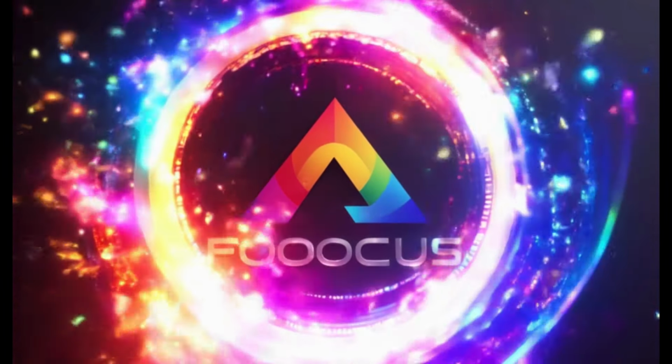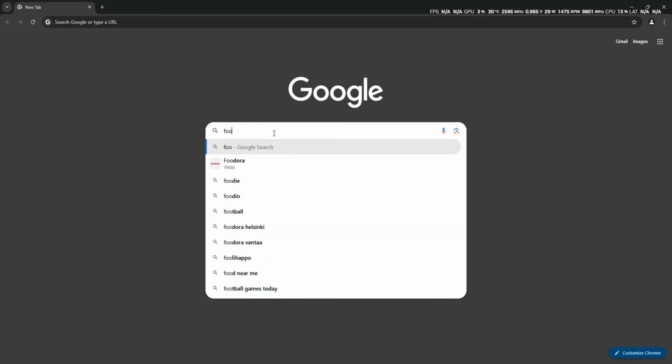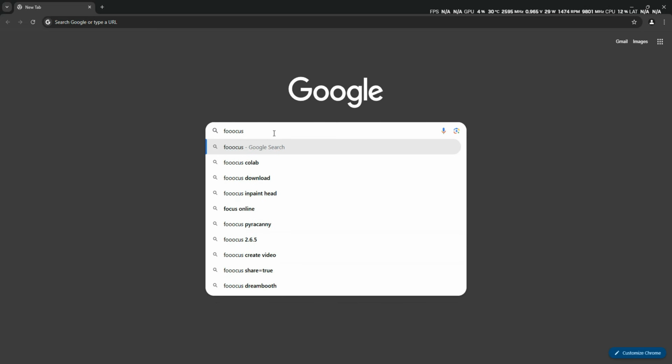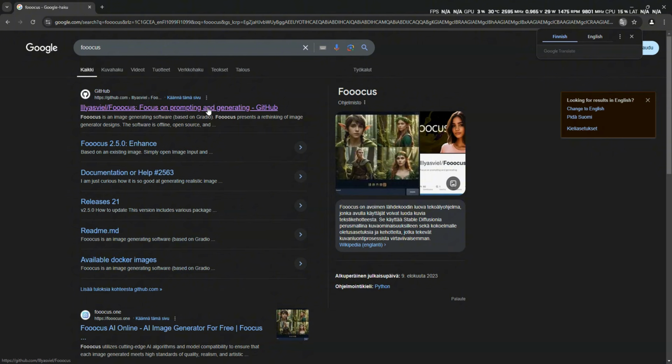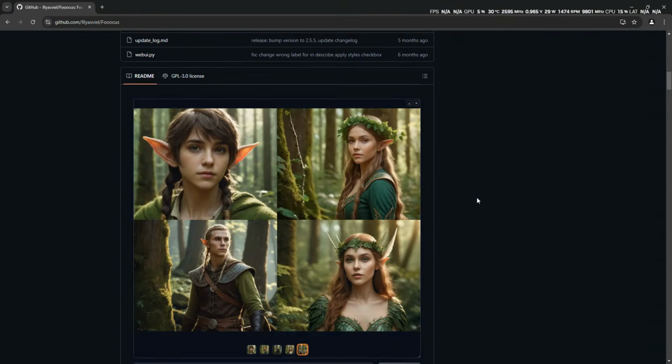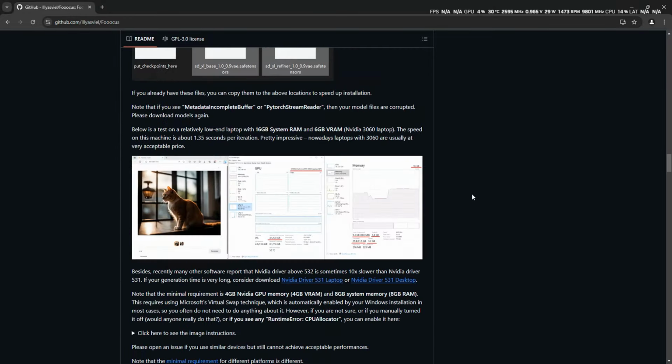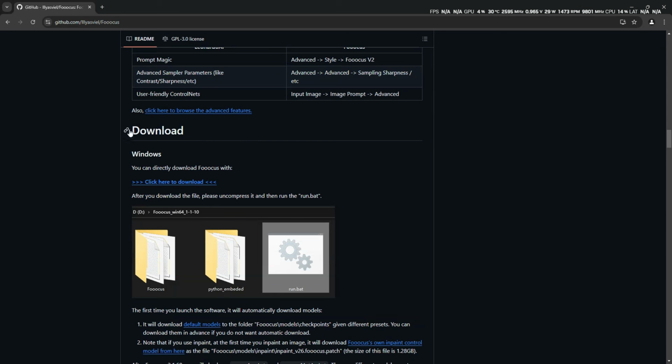Fooocus AI can be deployed in many different ways, but honestly, I think the best way is to run it locally on your computer. So the very first step is to go to Google, type Fooocus AI, and go to this page on GitHub. Now on this page, you can find a couple of installation steps at the bottom of the page right here. You can come back here to check if you get lost along the way, although I doubt it.